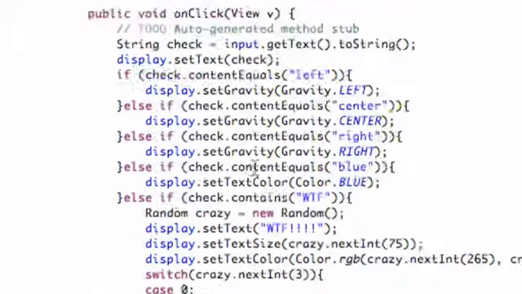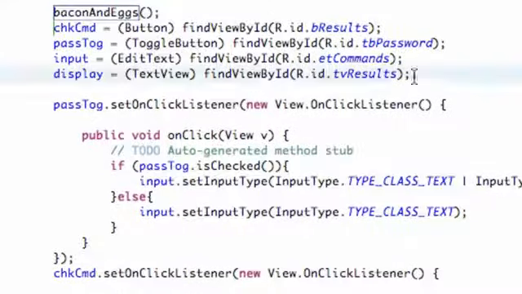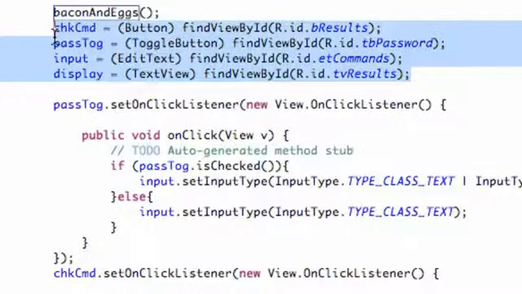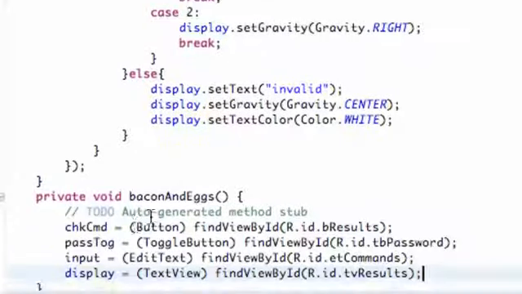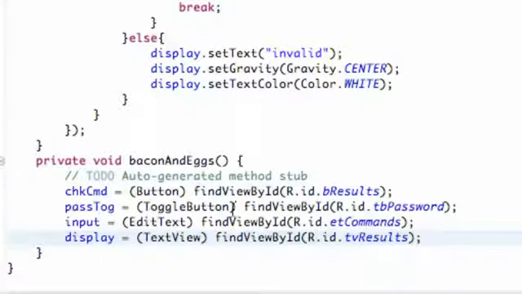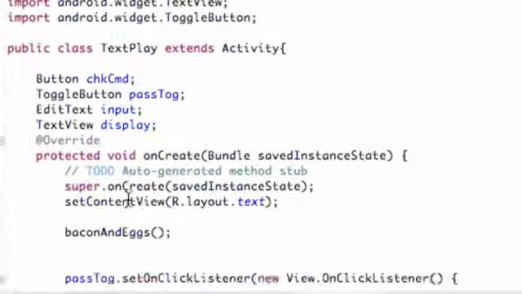So what we're going to do now is just copy or cut and paste this code right here where we set up those reference points to our XML, and we can just place it within this method that we just created called bacon and eggs. Now it's going to register all those basically bridges over to the XML.